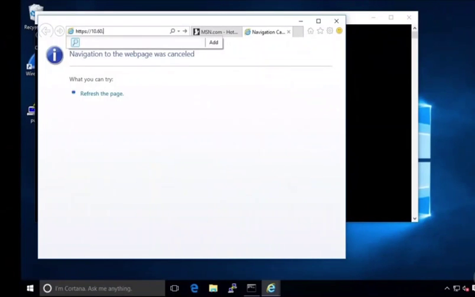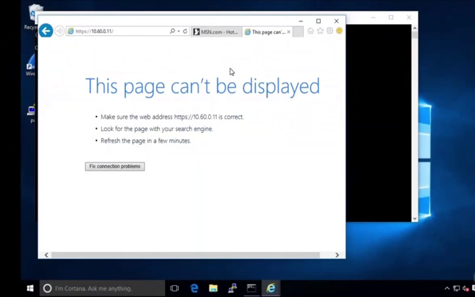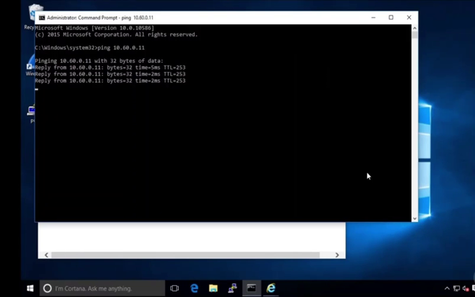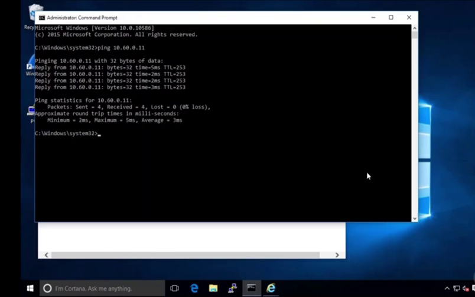So let's go to 10.60.0.11, and it looks like we cannot reach it. Let's see if we can ping it. And we are getting a reply from 10.60.0.11. So you might be thinking, what's going on here, and maybe you are really caught on it. What I have illustrated for you is that we have locked down our management access to a specific subnet.